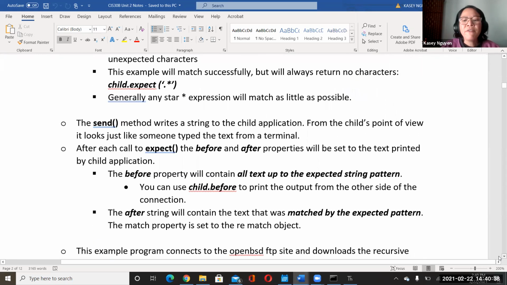Now for the before and after, those are properties. That would allow you to set the text printed before or after whatever string you set up to be expected. So you can use child.before to print the output from the other side of the connection, what the server would see from the child, what the response would be, right?